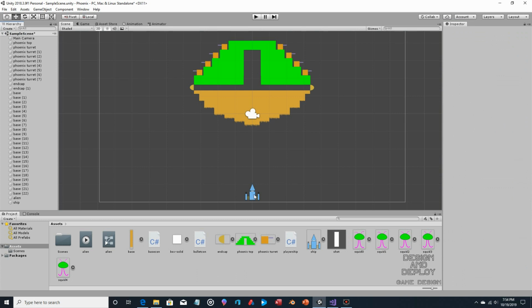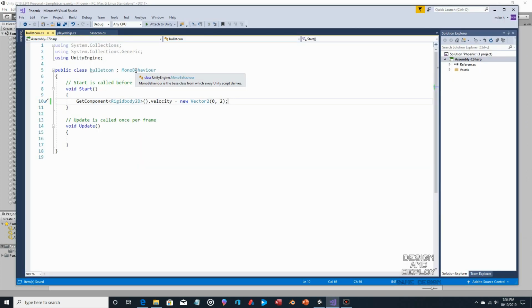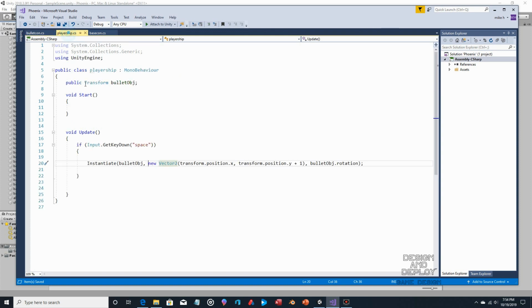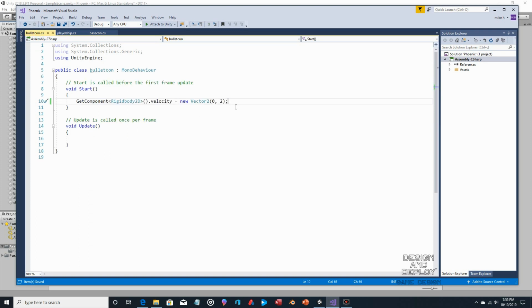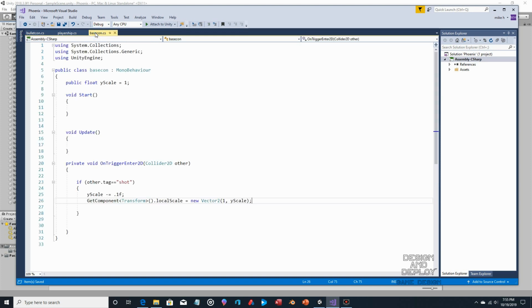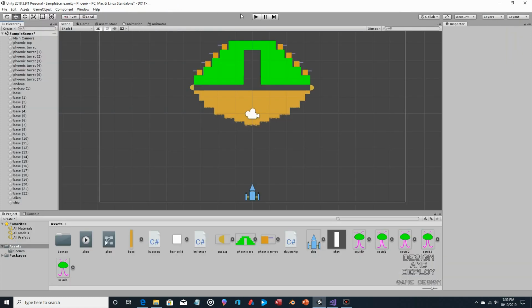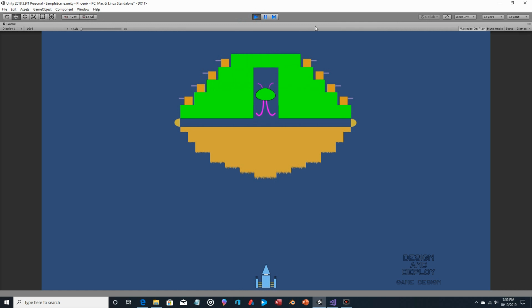So what should happen is when I press the space button, so let's walk through this. So here's the player ship. When I press the space button, this should get instantiated. Well, this has velocity to move it vertically upwards. And then this will check to see if a collision has occurred. So it all ties together. So let's hit space.